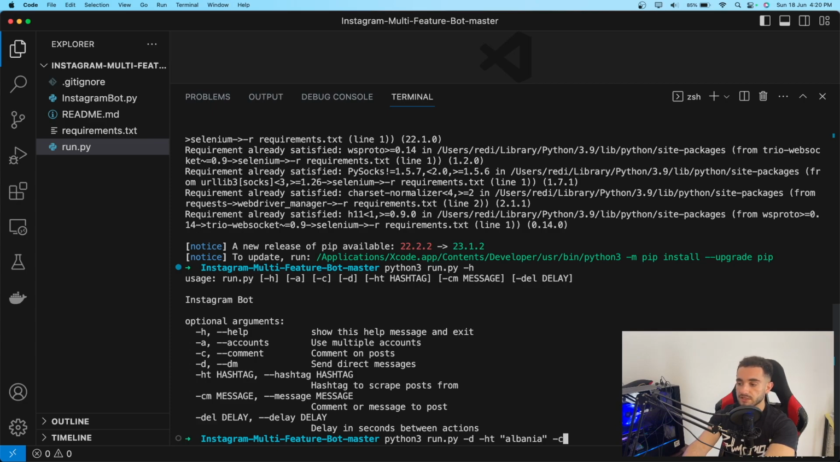Type -cm and in double quotes write your message, which is going to be "hello, how are you?" Then space and type -del, which is a delay time, and put a number. I recommend you put good, large numbers because sometimes Instagram bans you or puts your account on limit. This is why you have to use multiple accounts and also use a lot of delay time. I also want to mention that you have to take care while using this bot because it can ban you, and you shouldn't violate Instagram's policy using this script.